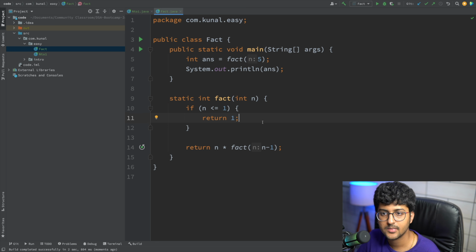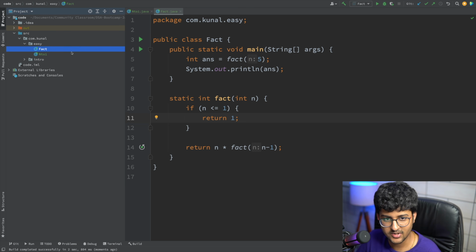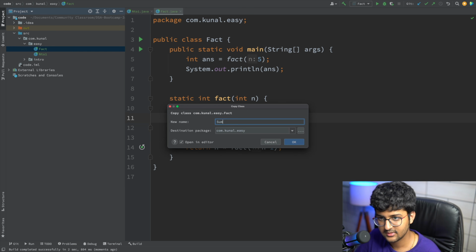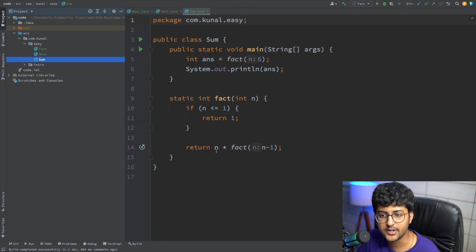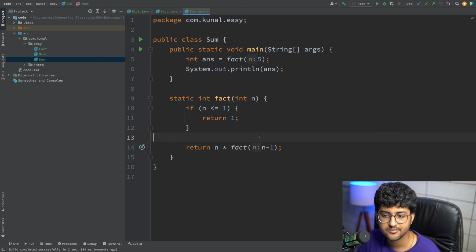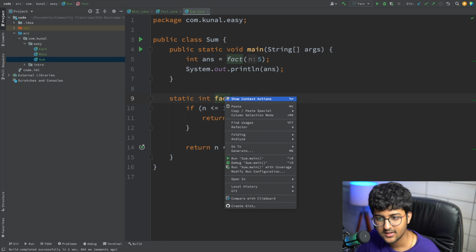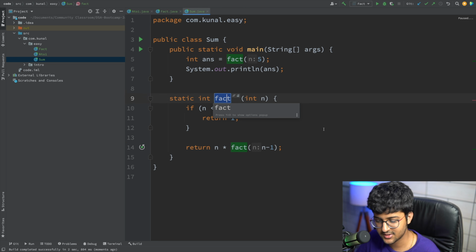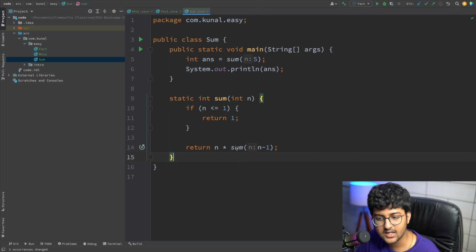As simple as that. Similarly, what can you do? You can do sum. What do you need to do? Sum of n numbers. So what is the sum of n numbers going to be? Instead of multiplication, let me just change the name so it's not confusing. What are you doing instead of multiplication? Addition.